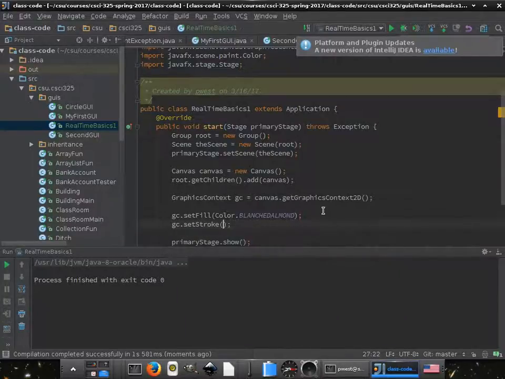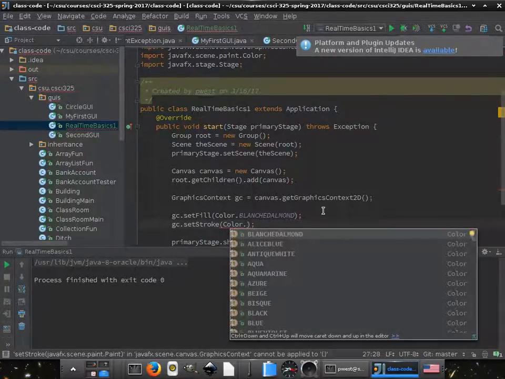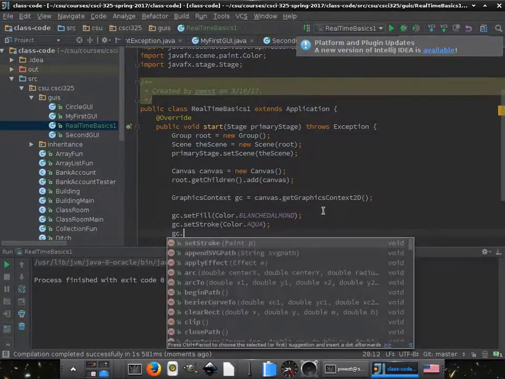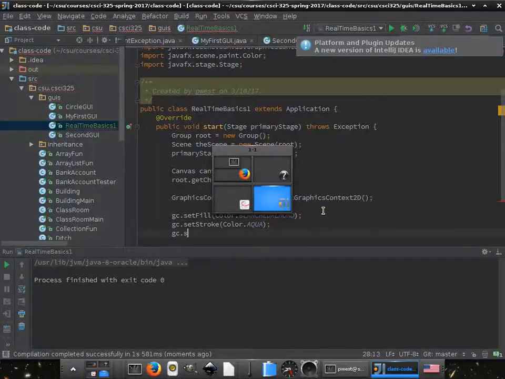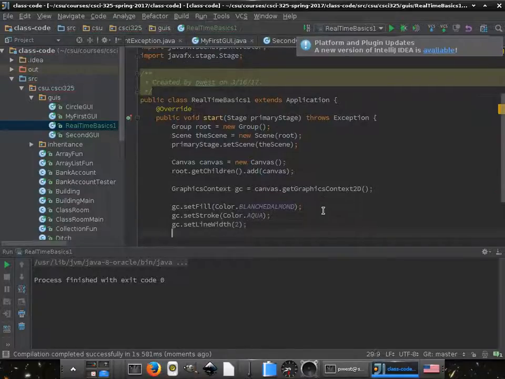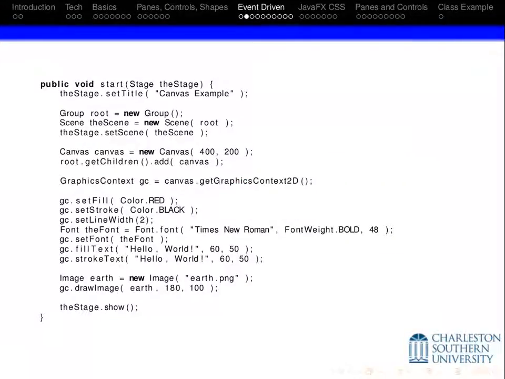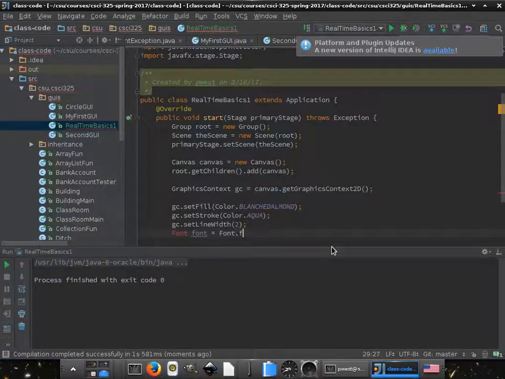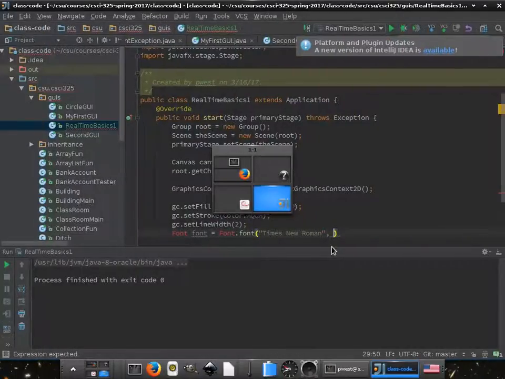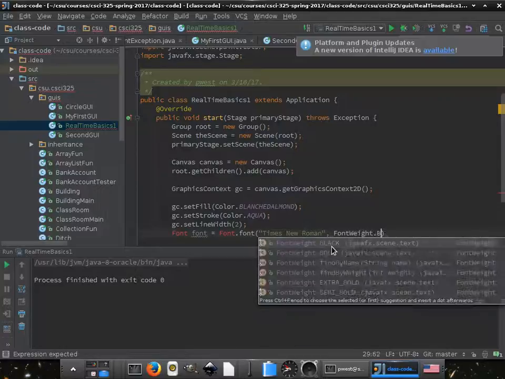GC.set stroke. What do you want the stroke to be? Sure, why not? Same. What was the last one? Oh, set line width. Keep it to 2. Then we have to create a font equals. Now how do we create fonts here? I never remember. Font.font. Oh boy. Font.font Times New Roman. And then what else do we have? Font weight bold and 48. Sure. Font weight dot bold.